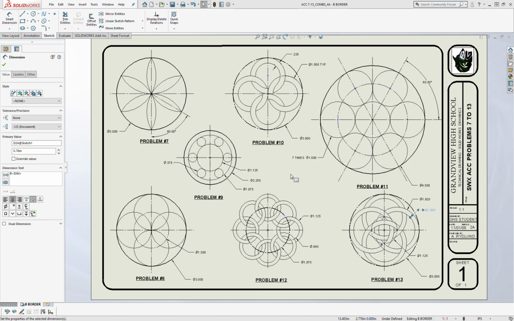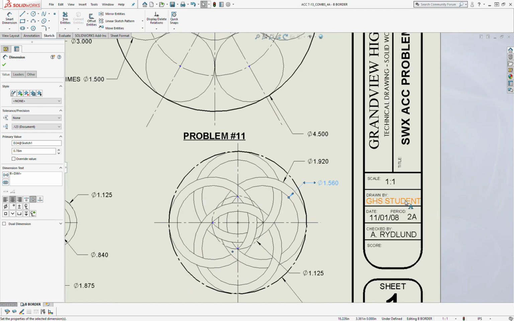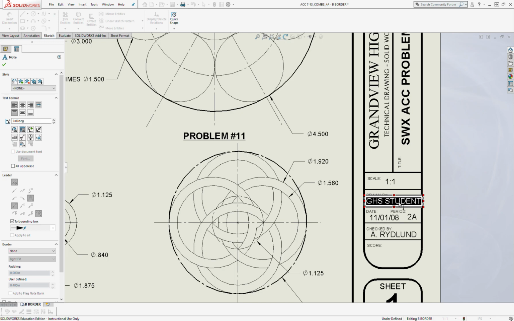Now, before you ever turn this in, because I had some people do this, I had 4 or 5 of you that turned it in with the words GHS student. Unfortunately, I had to trash them because I do not know who GHS student is because we have almost 3,000 of them. Right? What we have to do here now is go over to where it says drawn by and double click inside here. And with my caps lock on, type your first initial and your last name.